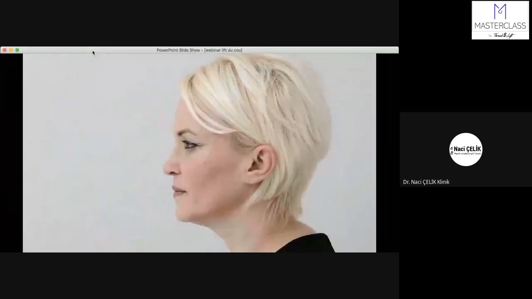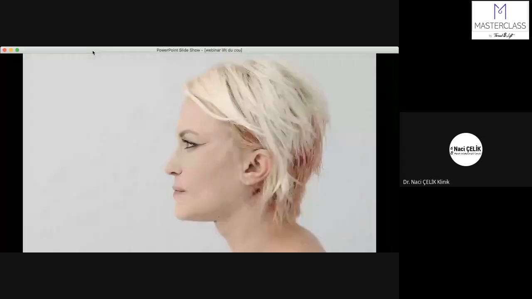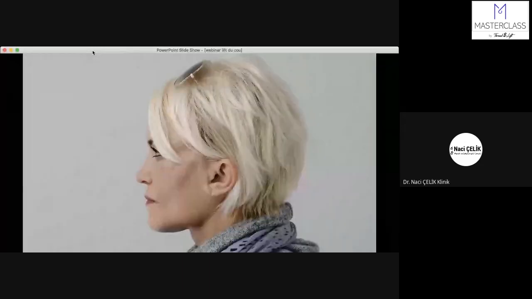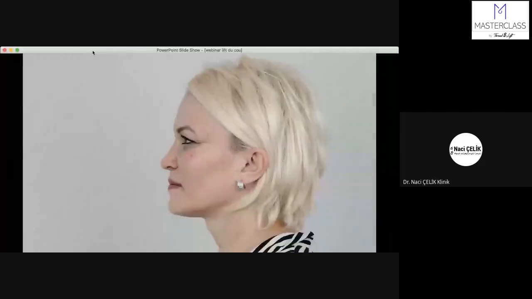This is pre, immediately post, 3 days after the surgery, and 5 months after the surgery. A good result. She's a happy patient now. She had a facelift before. Now she also has a good neck lift with threads.